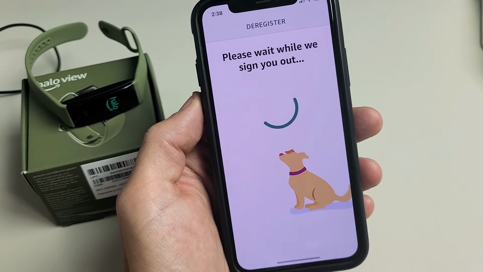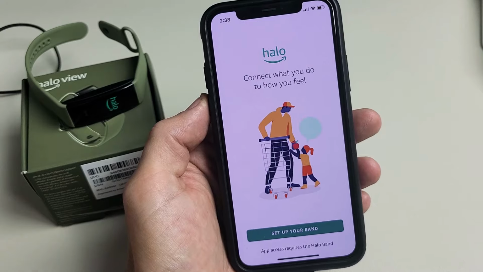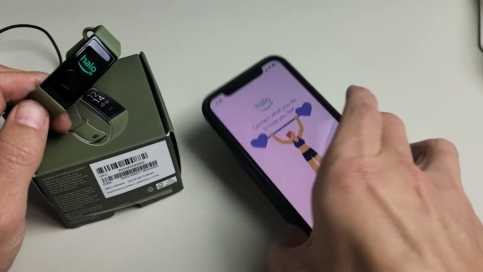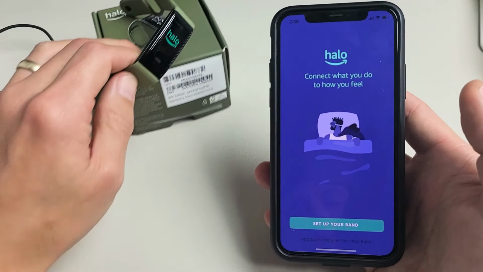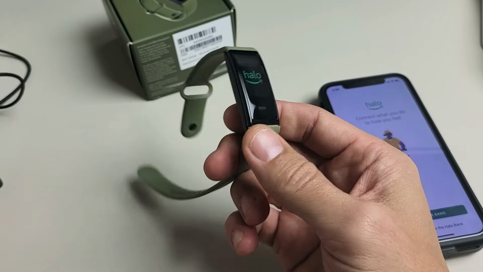Let's tap on that. And of course, you can go ahead and give it away or sell it after you do this factory reset as well, okay? Well, there we go. We're done here. Now we're back at the setup page here on the Halo. So if you want to reset this watch with a clean slate, then you have to go through the setup process again, okay?